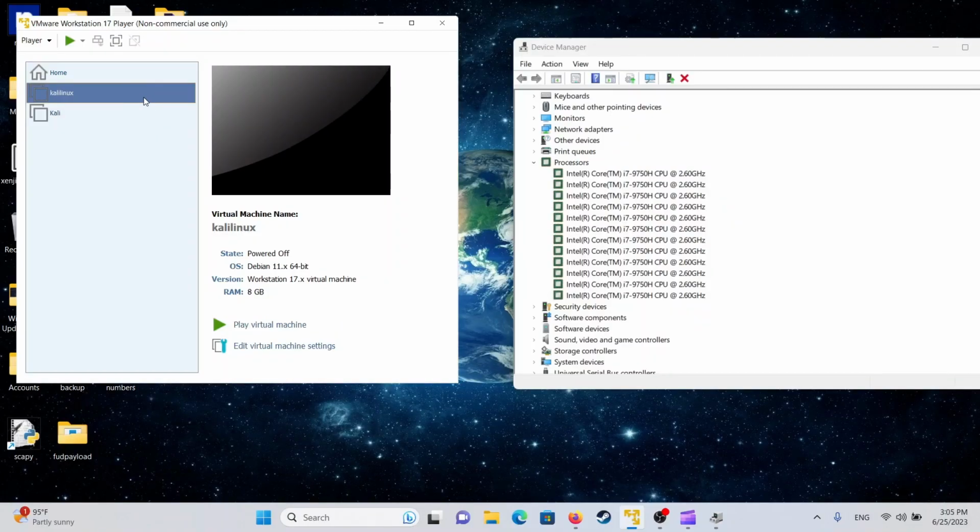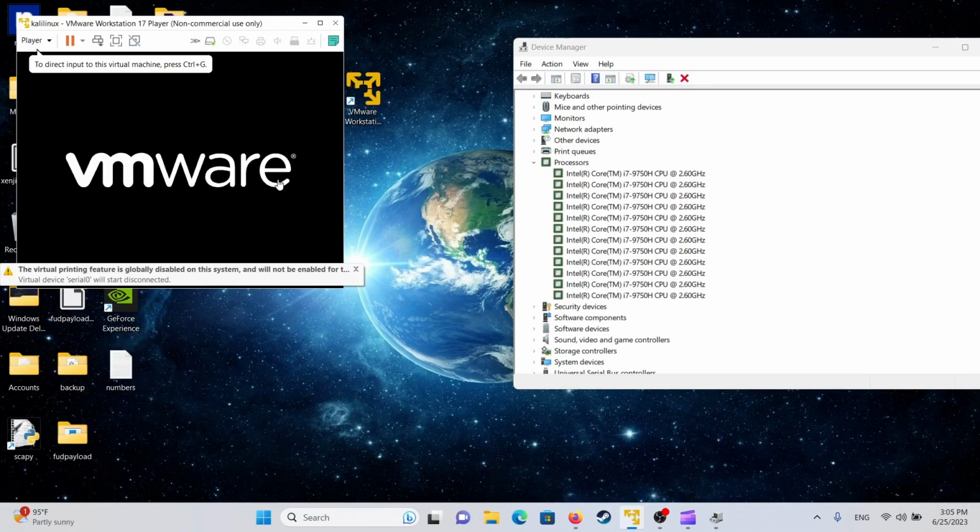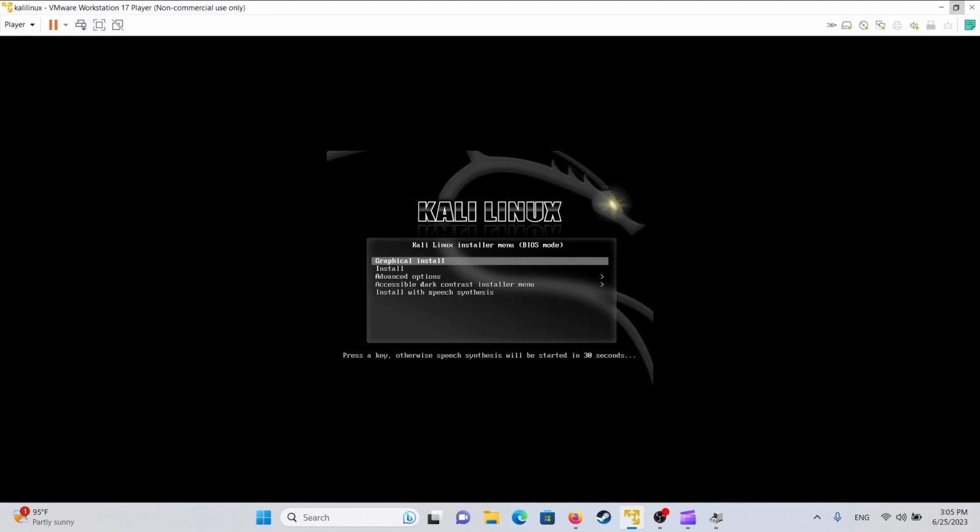View of the Linux system, and then we just play the virtual machine. We can open this up a bit bigger. We make the graphical installation. It will take some time.